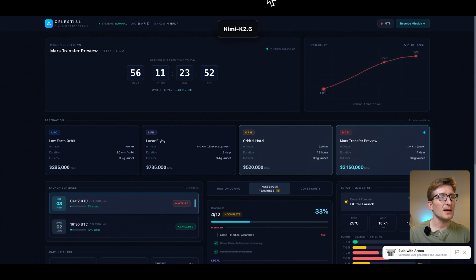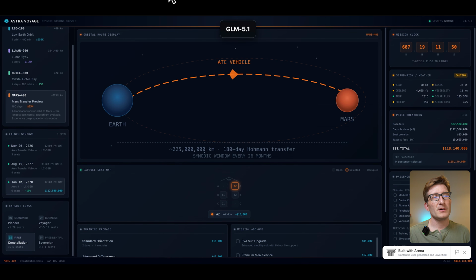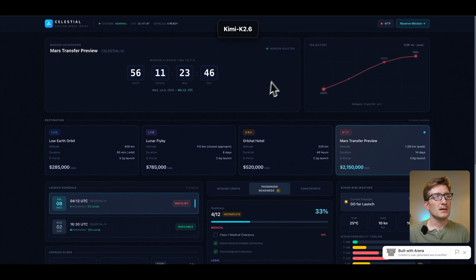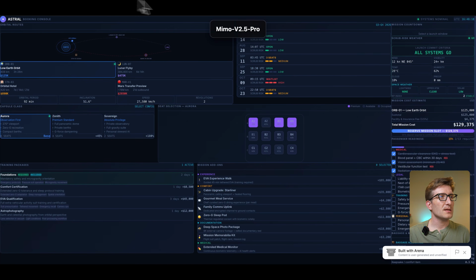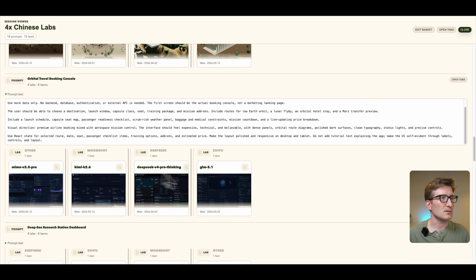So yeah, I would probably rank them as our leaderboard ranks them. So GLM 5.1, Kimi 2.6 next. Then DeepSeek is probably the next one. Yeah, MiMo is the worst one. So actually, I think the last two swapped around.